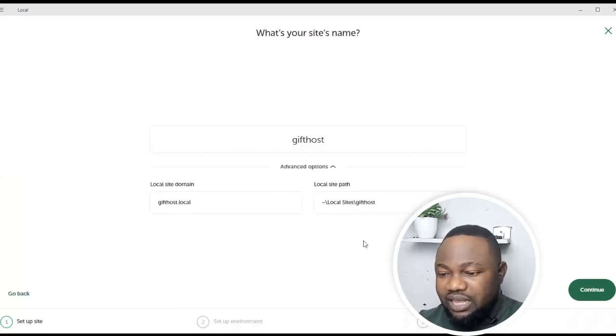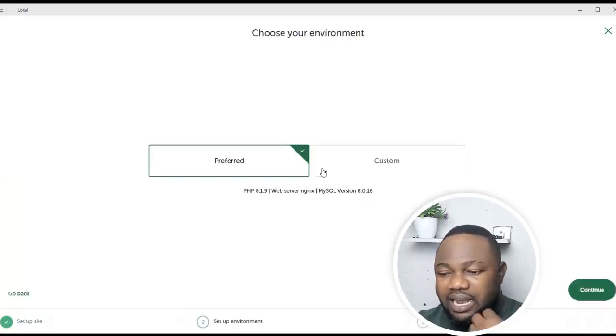I hope you understand that, not .com. So I'm going to click continue at the bottom right hand corner. I like this preferred option. Let me just explain. So this is PHP, all right. WordPress is built on PHP and uses PHP as one of the back end stuff.